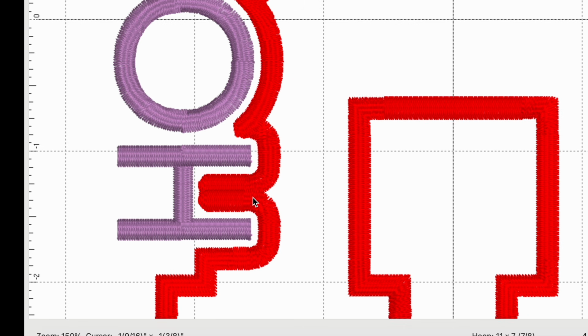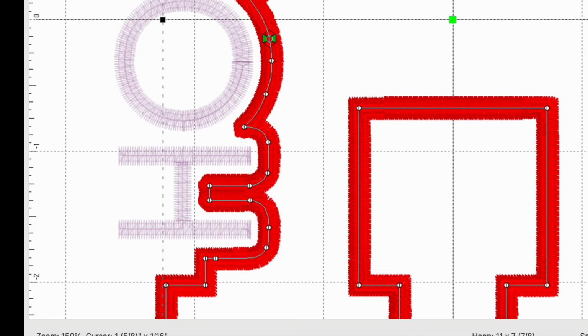Now because it needs adjusted, and I'm going to adjust it in the satin border layer, I am going to have to go back and either adjust the prior run stitches so they're stitching in the right place, or I can just do copy and paste again. But for now, let's fix this satin border stitch.